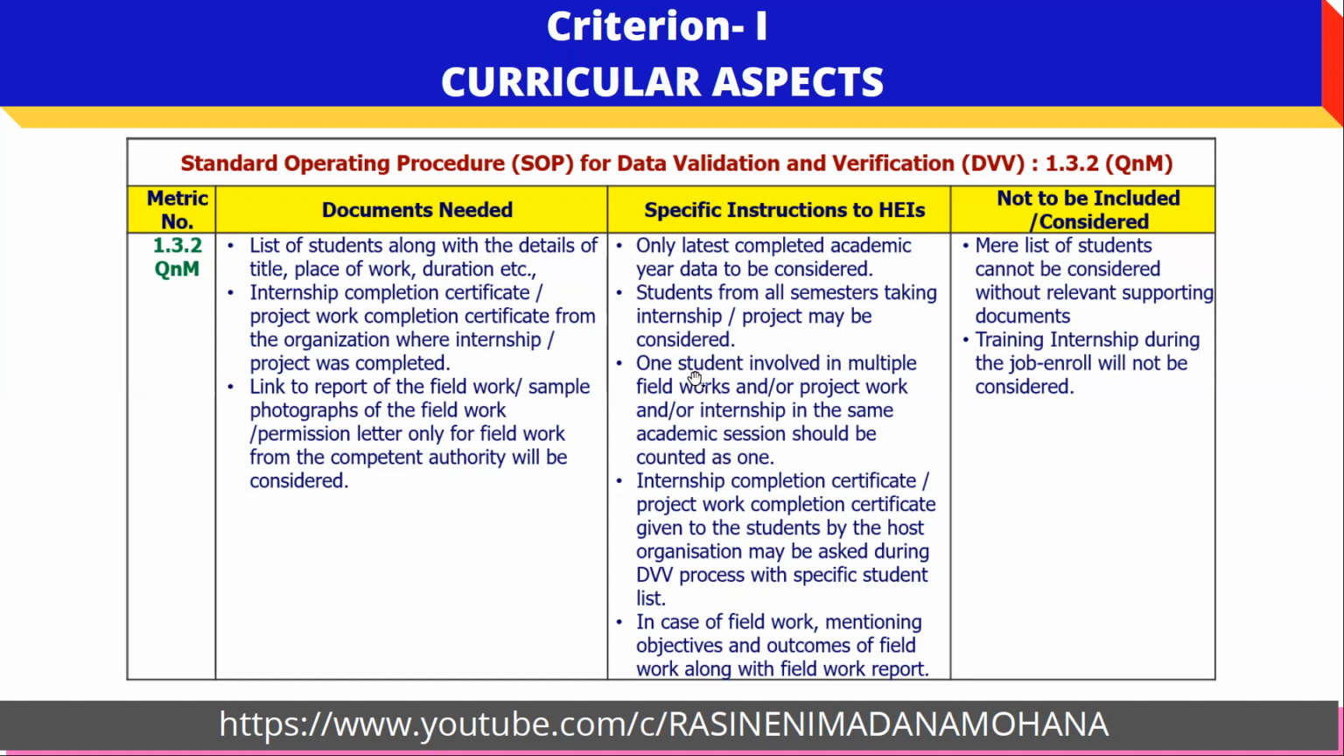Then who will be benefited. Internship completion certificate and project work completion certificate are given to the students by the host organization. DV may ask for some specific student list. We are uploading student details, they will ask for randomly selected students, then their certificates we have to provide. That's why for every student whose data we include, you need to collect all these details. In case of field work, mention objectives and outcomes of the field work along with the field work report. Then what is not to be included: suppose you include only a list of students without relevant supporting documents, that can't be considered.